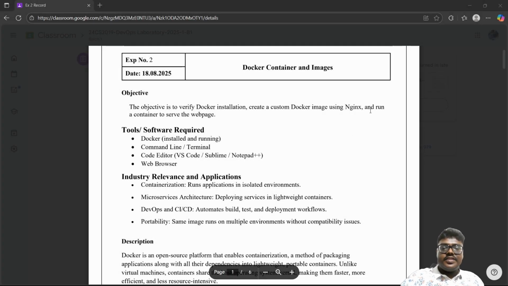We are K22CS 1024 and this is for the lab DevOps experiment number 2, Docker container and images. The objective is to verify that our Docker installation is correct and to create a custom Docker image using Nginx and then running a container to serve our own web page.